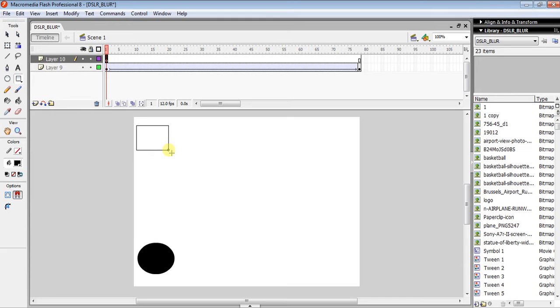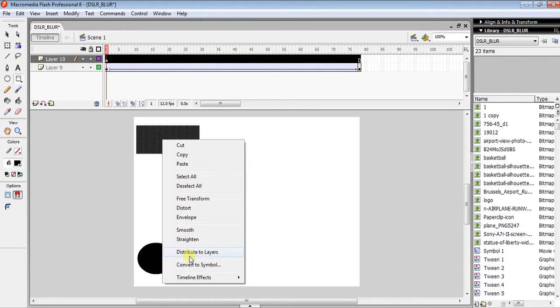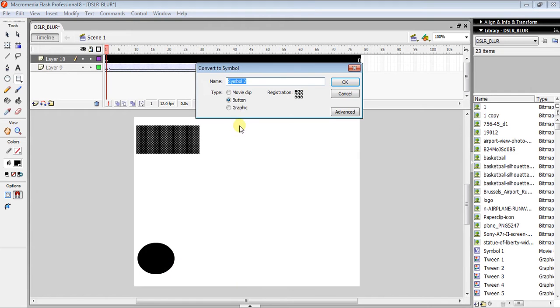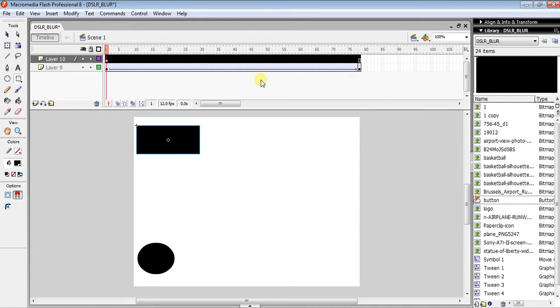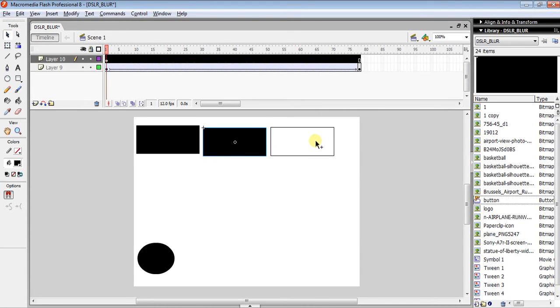Next step is to insert another layer, hit the first frame, and then using the rectangle tool you have to draw a rectangle button like this one. Then right click on that and convert to symbol, and make sure that it is selected as a button. If it is not, you have to select it, because otherwise it will not work. Now name it anything you want, like button, and hit OK. By clicking the selection tool and holding the Alt key on your keyboard you can save time, and as you drag it you can make one, two, or as many copies as you want.